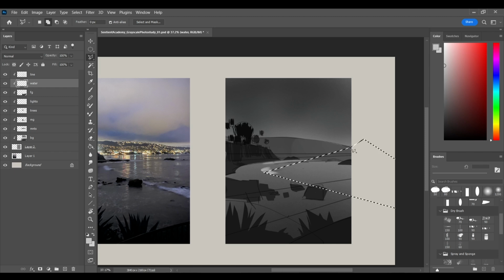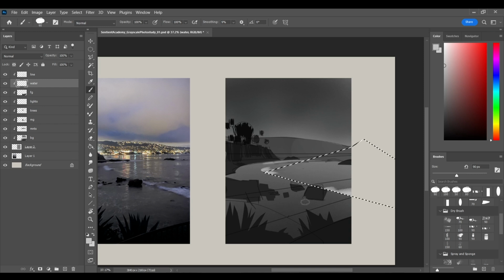So here I'm using the polygonal lasso tool to work with that perspective. And I'm trying to think about that vanishing line off in the distance there.